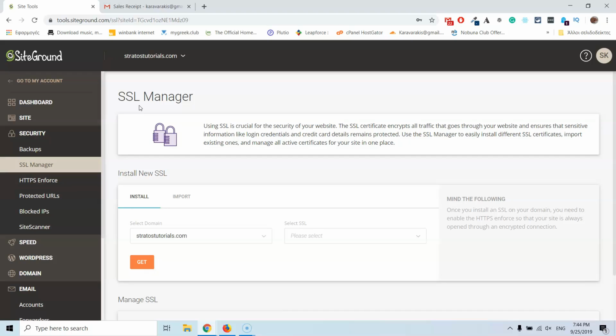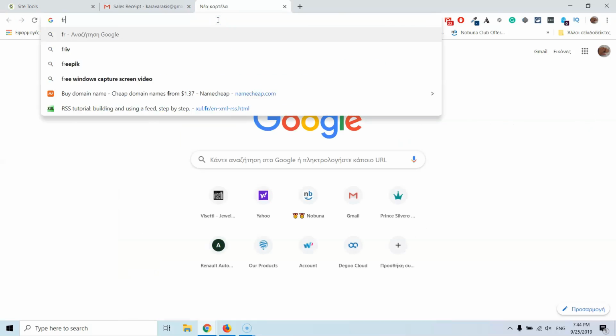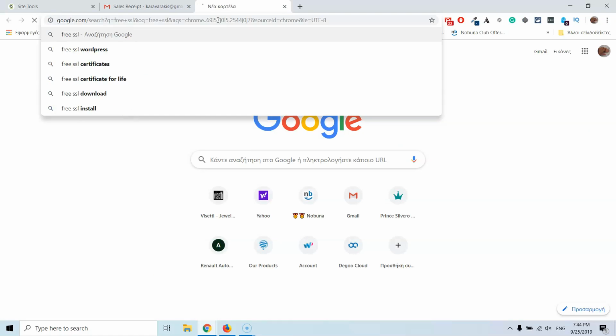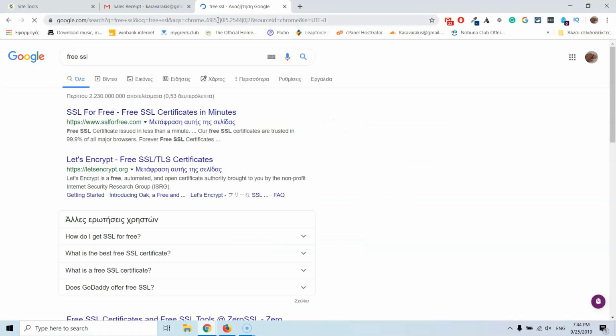Google will penalize you and you will not get good rankings in SEO if you don't have it. And of course, it's free in Siteground, and there are other companies that offer free SSL. So you don't have to pay for that. Just for the green padlock here, you don't have to pay. You can use free SSL. If you type here free SSL, you will find many companies that will sell you something.